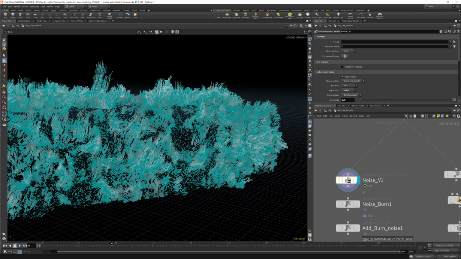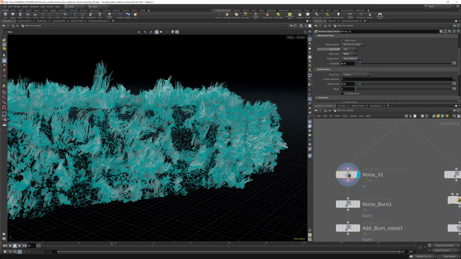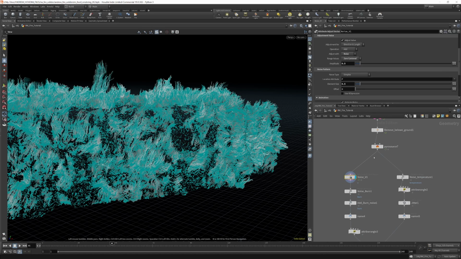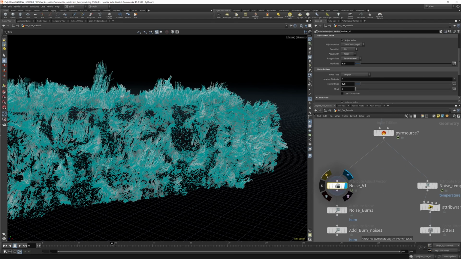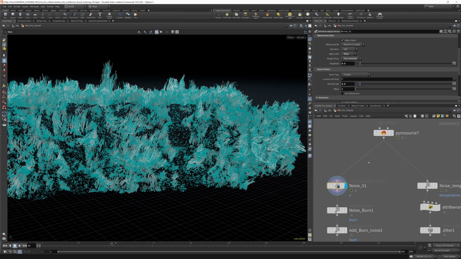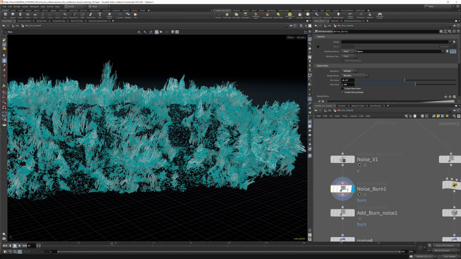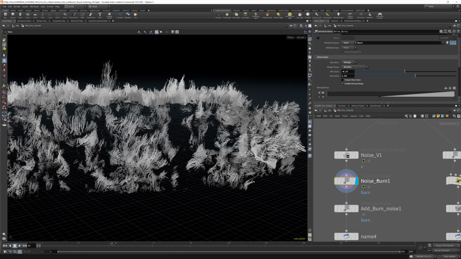From here, we're putting down another attribute noise, and we're messing with the velocities. We're using the upward component, and these are our settings. So we're just manipulating the velocity a bit there. Not a huge difference, but we are making this feel a little bit more organic. And then we're using another noise. Next up, we're adding another attribute noise, and we're distorting the burn a bit.